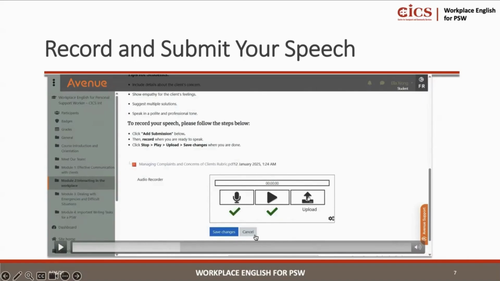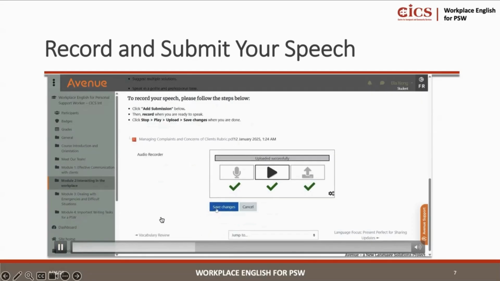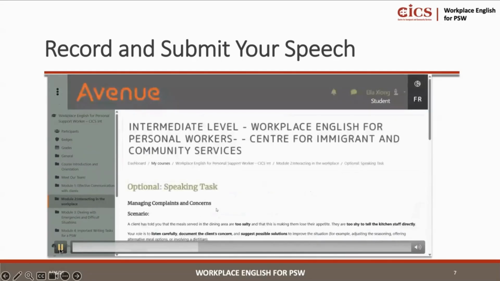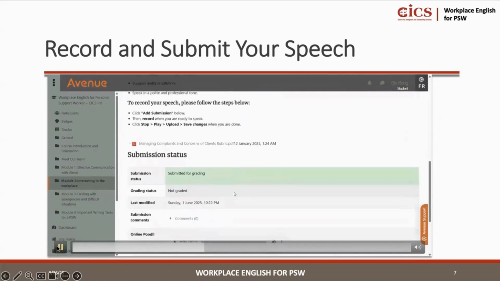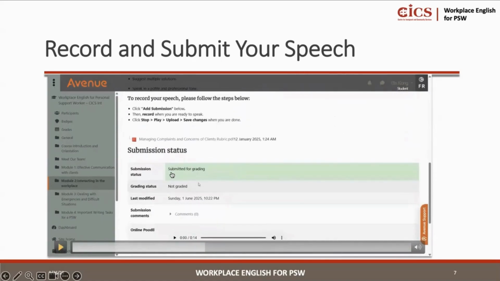You can then listen to your recording by pressing the play button. If you want to redo your recording, click Cancel and record again. When you like your recording, you can click Upload, then Uploaded Successfully should appear in the gray box. After seeing it uploaded successfully, click Save Changes. Once you submitted, you will see Submitted for Grading in green under Submission Status.